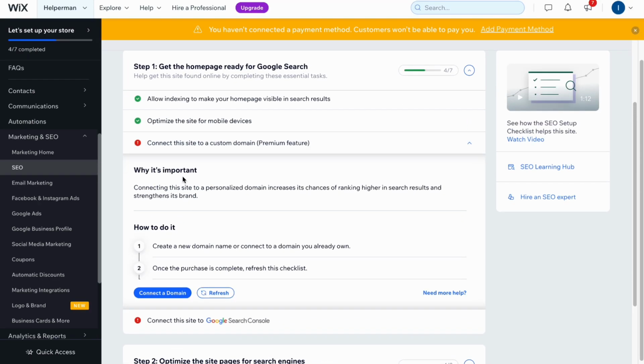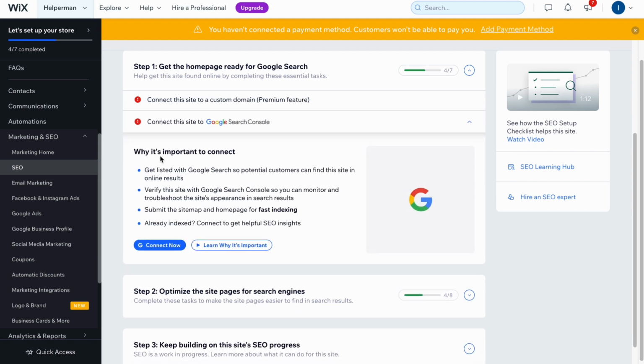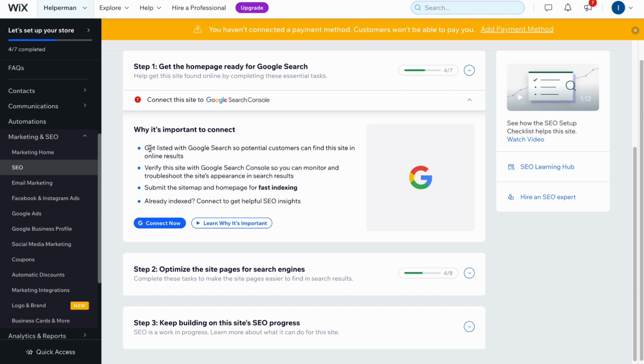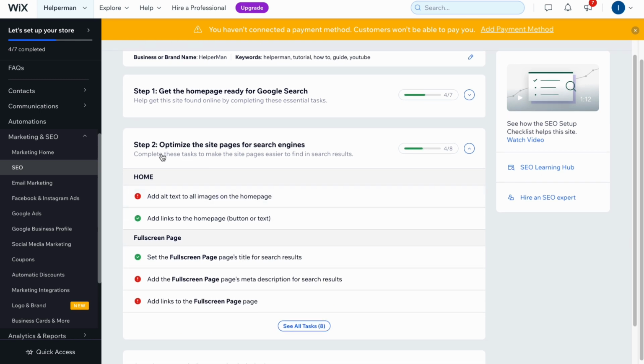Connect this site to a custom domain. You can do this if you have a premium feature, and we can also connect it to Google. So you can click on this button right up here, and after that you'll be able to connect it with Google. Step 2, optimizing the site pages for search engines.